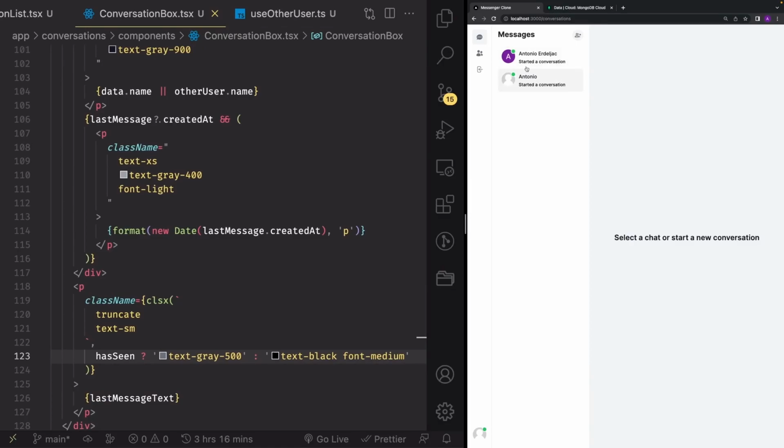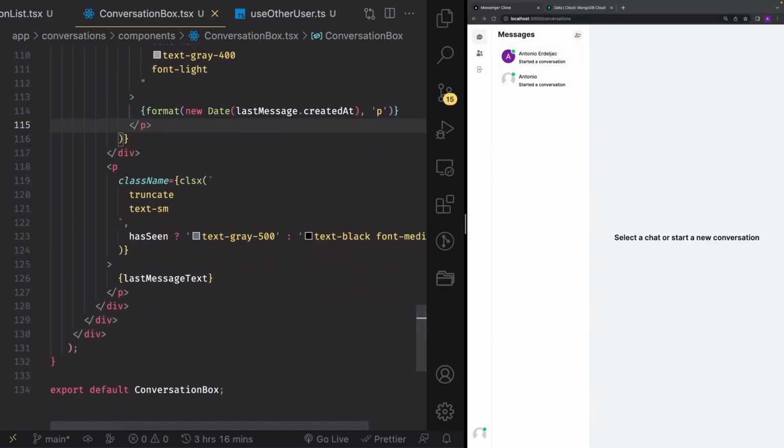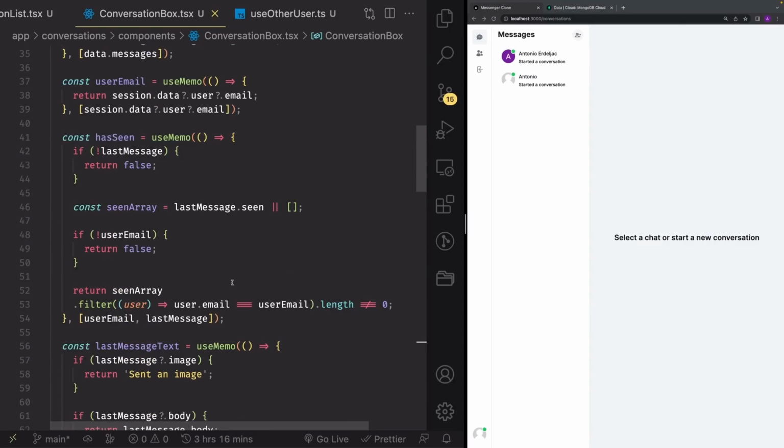Great. And you can see how it's now a bit more compact in this conversation box right here. So if I send a message to Antonio, the last message is going to be written here. If I have not seen this message yet, it's going to be bolded in a dark color. But if I did see it, it's going to be more of a light color to indicate that, like on the actual Messenger app. Perfect. And that is it for our conversation box right here.